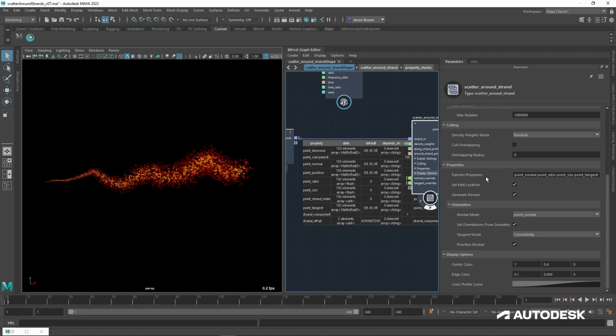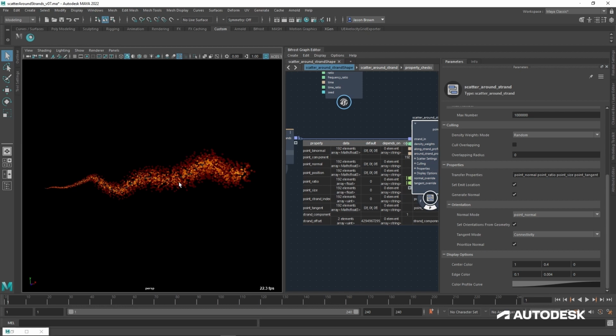Set emit location, that's also from scatter, and it's good when we're going to take it to particles. Generate normal belongs to this node. What this does is, when this is off, it'll use the point normal coming from the strand itself. When this is on, it generates a normal, which is basically pointing away from the strand. And that's going to be pretty useful in just a second. Normal mode, orientations from geometry, tangent mode, and prioritize normal, that's exactly the same as it is in the scatter pack. The only difference is that it's going to work out a normal from the strand, but only when this is off. When that's on, it's generating a different normal. There's a reason for that. And then we've got center color and end color, as we have been doing in these custom scattering nodes.